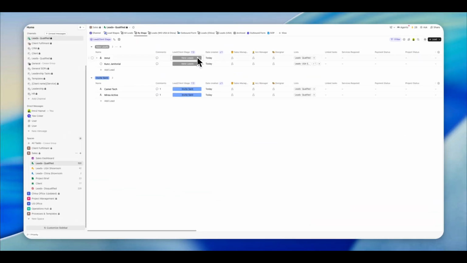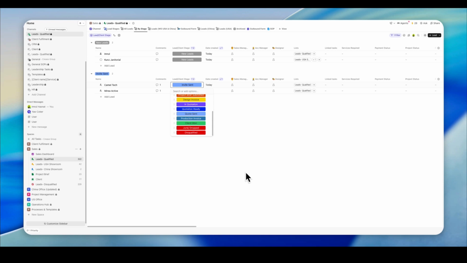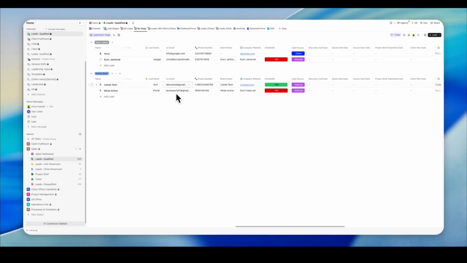Now let's look at the lead stages in the CRM. New lead, invite sent, discovery call, project brief submitted, design invoice, in quotation, quotation ready, quotation sent, production invoice, client won, junk, and disqualified. So the CRM is not only storing contact details, it is actually tracking the full sales journey from first inquiry all the way to becoming a client. And because everything is visible in one place, the team always knows where each lead currently stands.